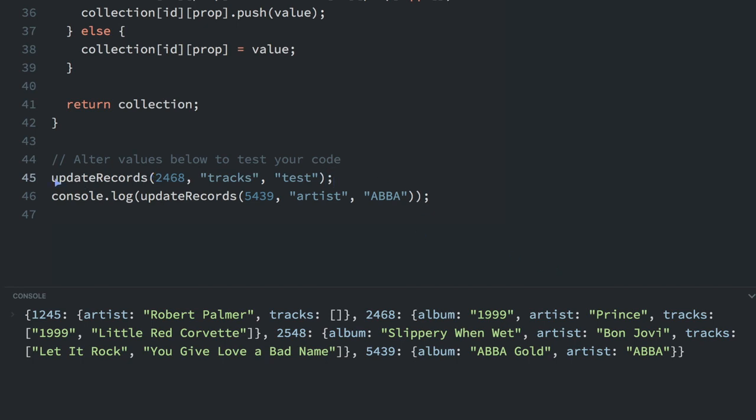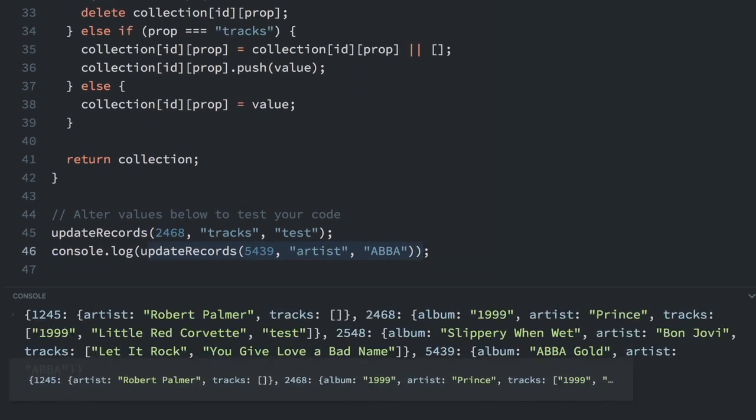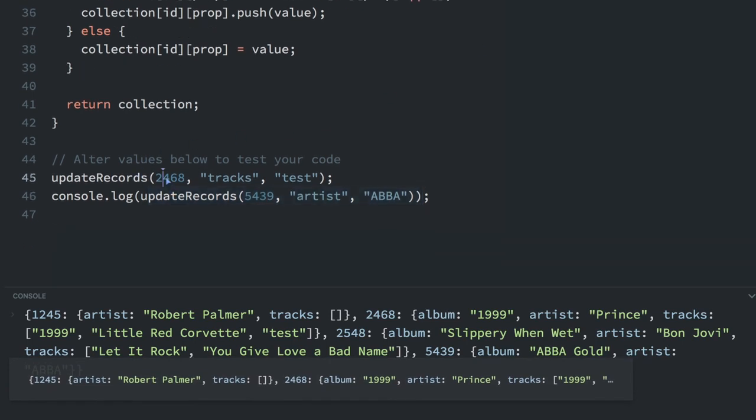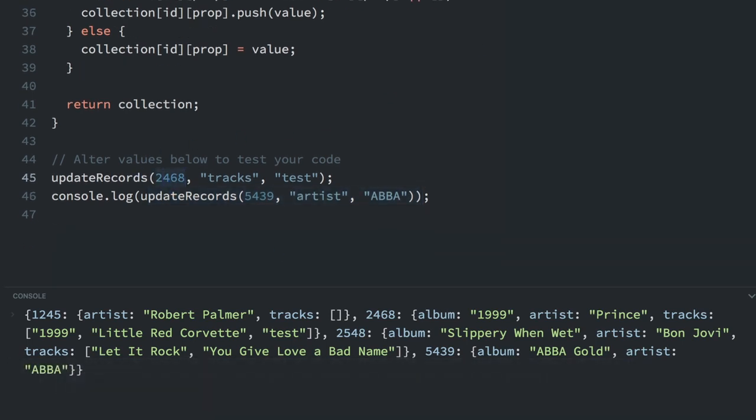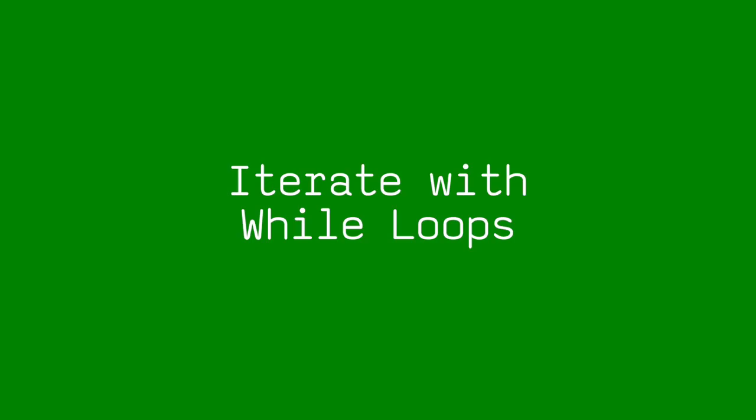If we run that, it's going to update the record here, and then it's going to update the record again, but we don't care about that one. We mainly care that it's going to console.log what the final value is. So if we look at 2468 here, let's see the tracks. We got 1999, Little Red Corvette, and test. So it's working. Great.